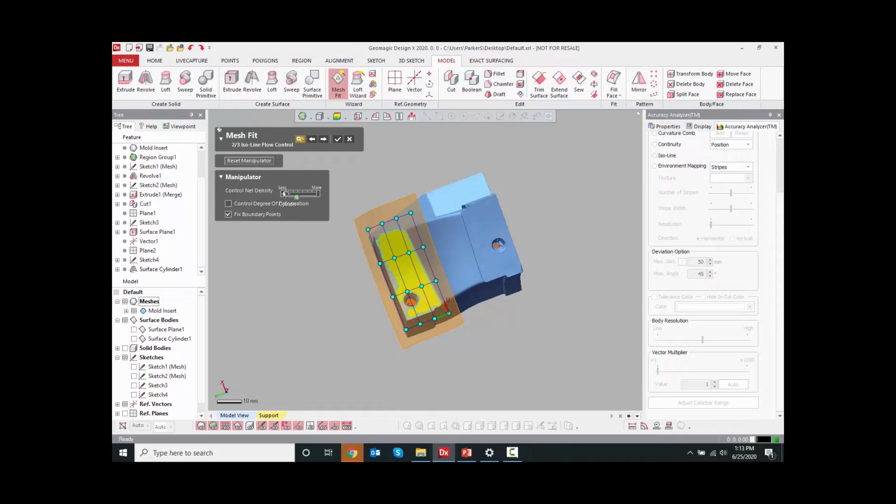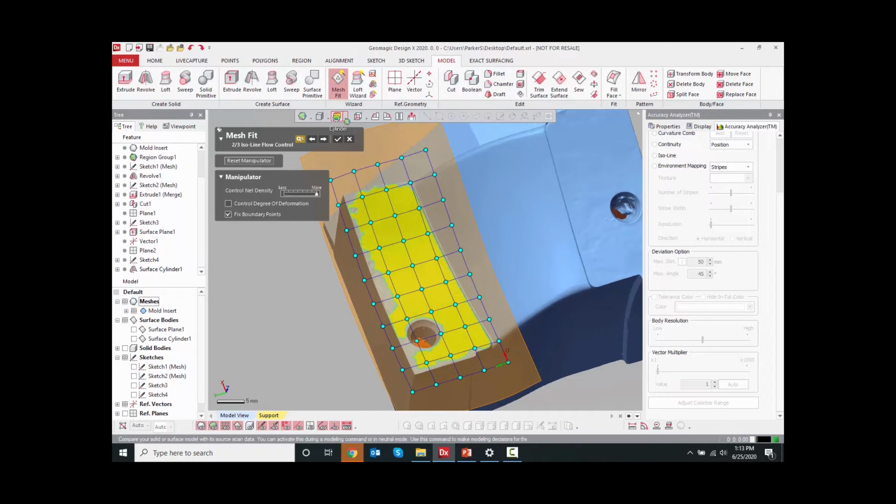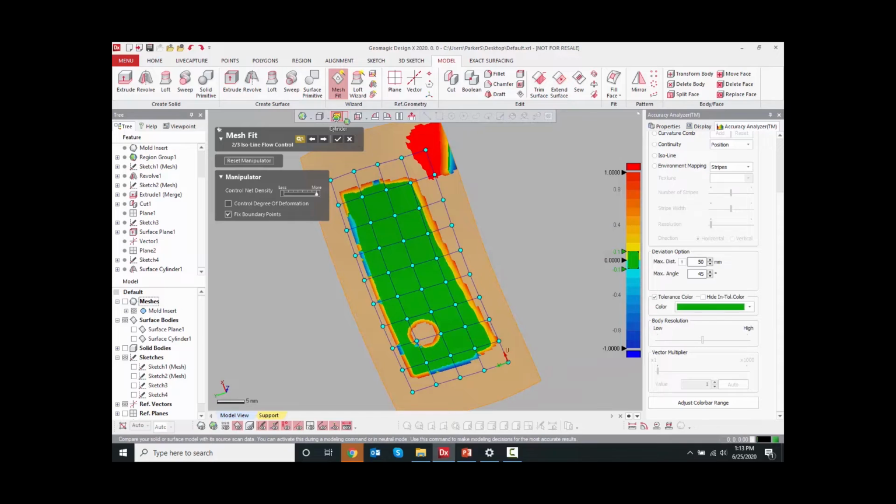So this control net density will allow me to make this less complex with fewer control points being attached to the mesh and maybe potentially a little bit less accurate to the scan, or I can maximize that and get a more complex surface, but something that's also going to be a lot more accurate to the underlying scan data. While I'm in this preview mode, I can use my accuracy analyzer to tell me if the settings that I'm using are appropriate and if I'm maintaining that design tolerance. So if I go all the way down to the bottom here, I notice that I'm not really losing any accuracy to the scan data, and I am getting a lot less complexity from this surface. So I'll go ahead and accept that.